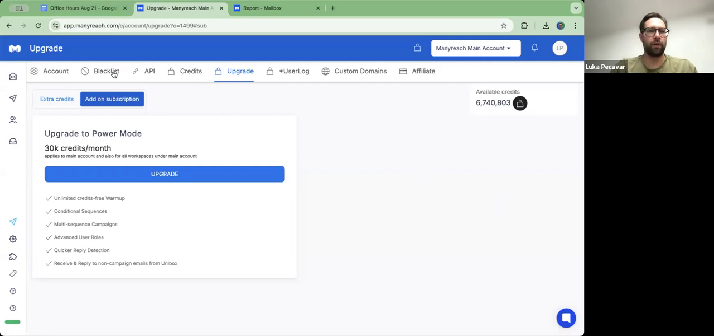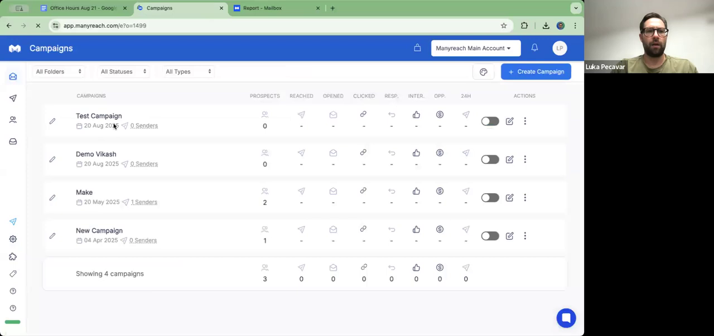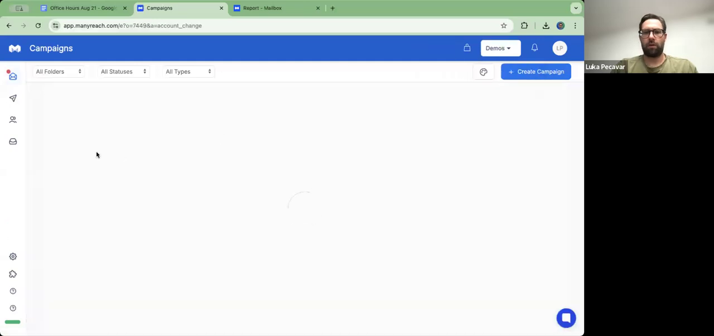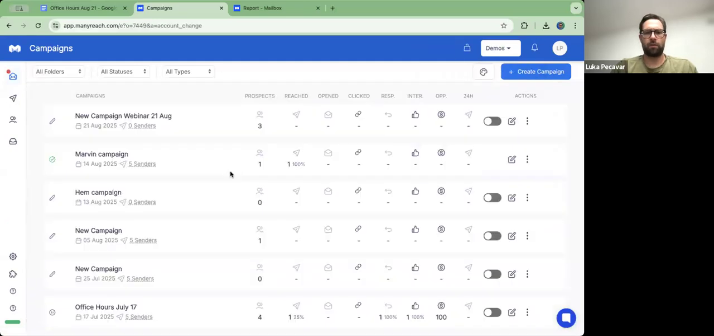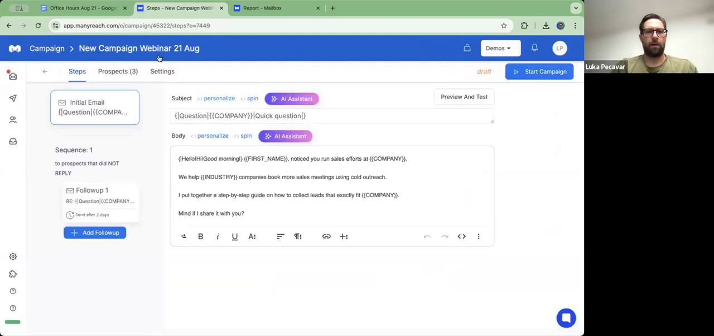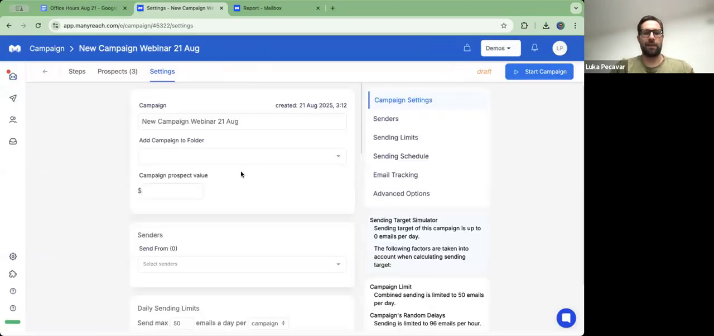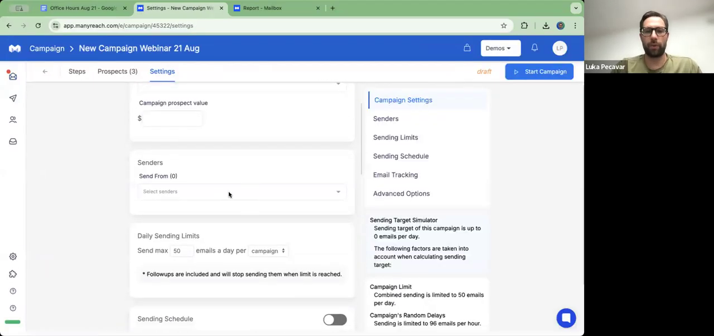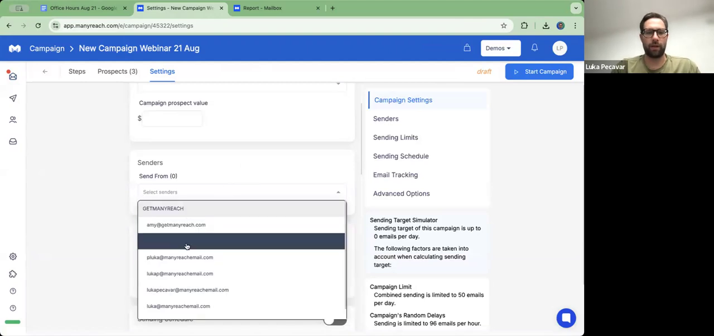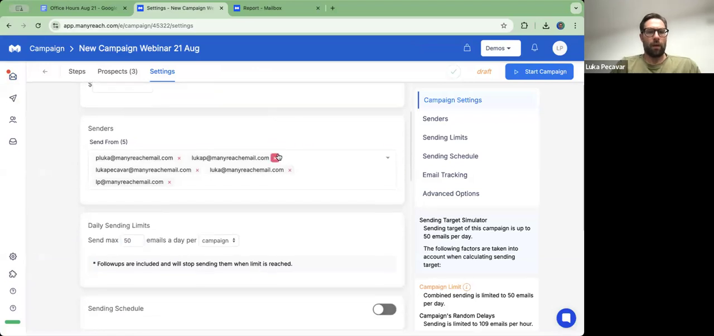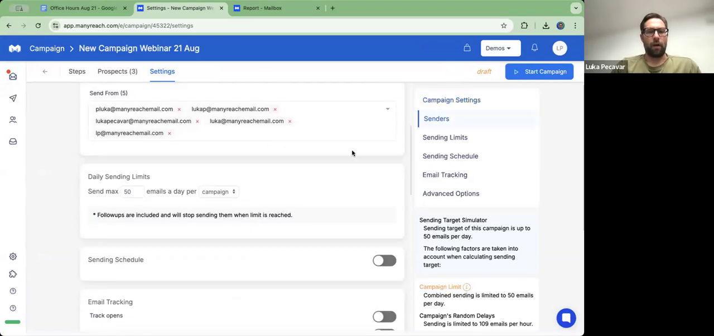Okay, so let's move back to the campaign. Let me move back to this workspace that we used. All right, so the settings part. Here in the settings part, we add senders, and we can add multiple senders at once, so it saves us time.